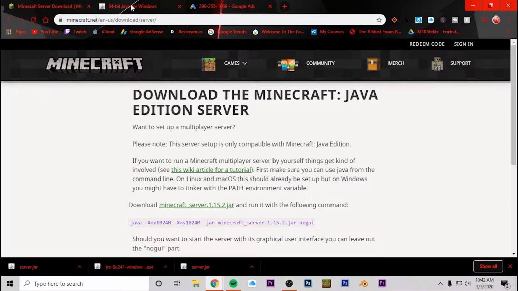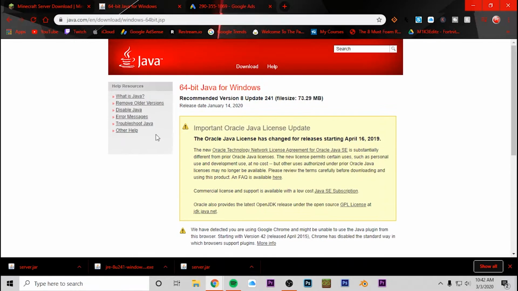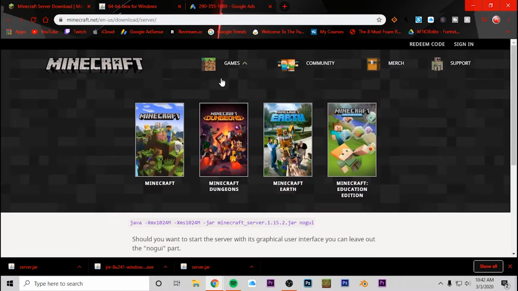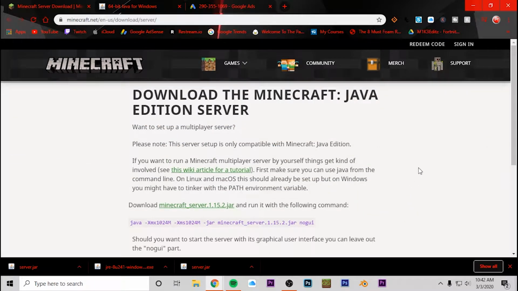One thing that I should note before actually going anywhere is you're going to be needing to run 64-bit Java for Windows, or whatever you're running, whether it be Mac or Linux. So go ahead and grab the Java 64.